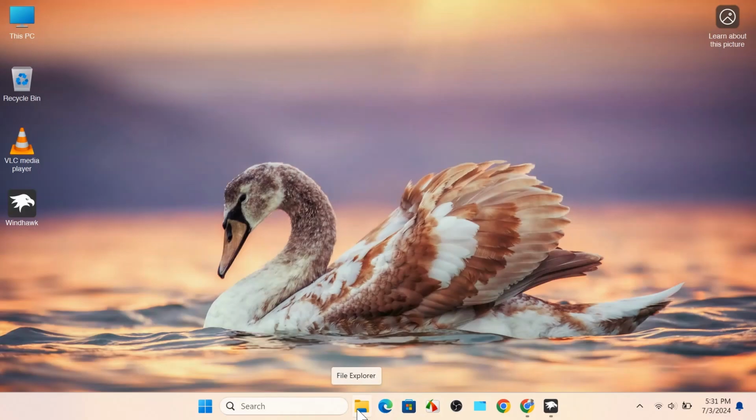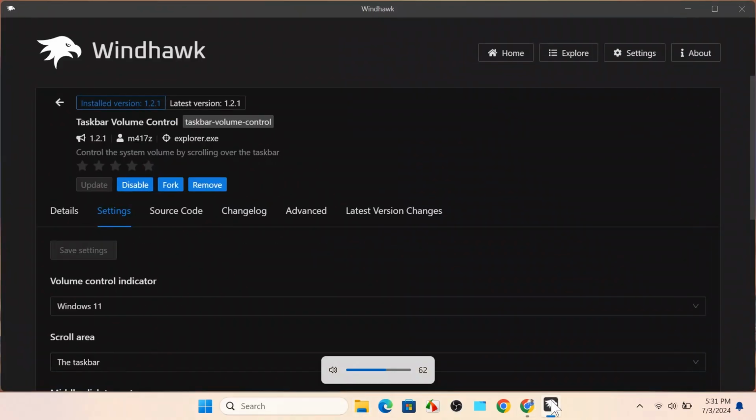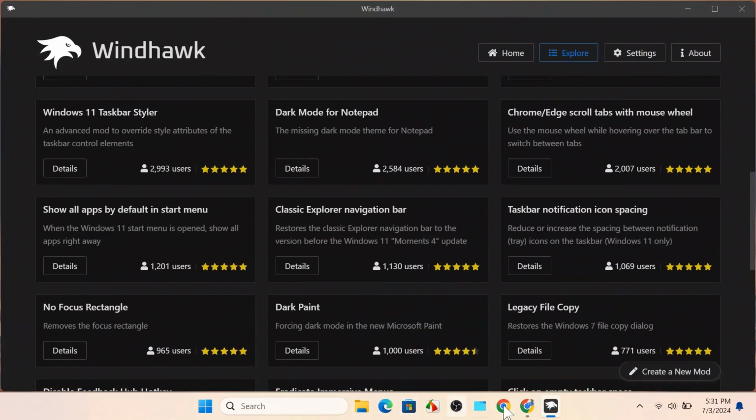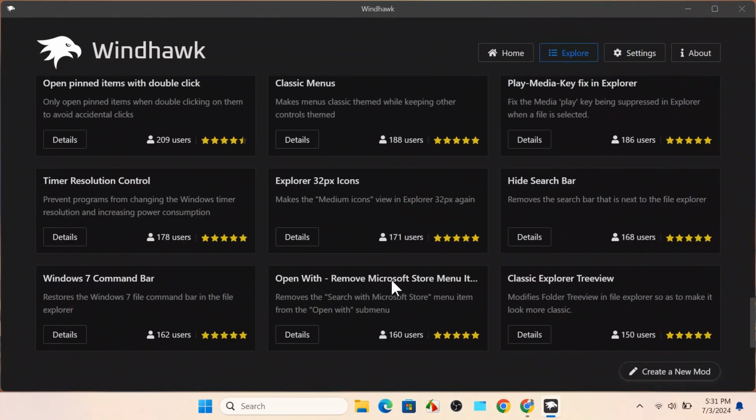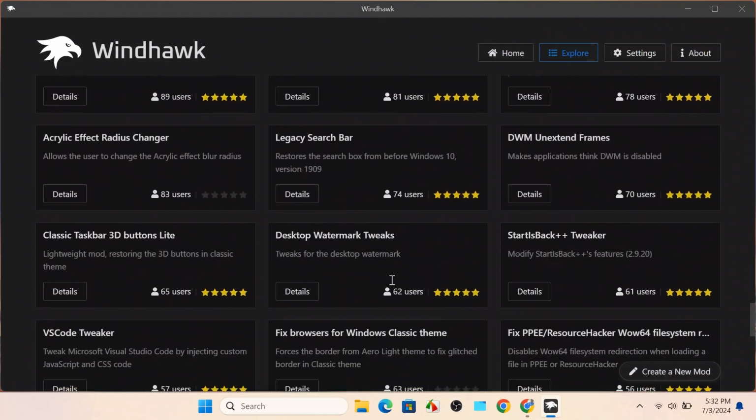If you place the cursor on any of the icons, you can change the volume by scrolling the mouse wheel. You can see it's very handy, right? So this app is basically the proper customization for your taskbar. You can do a lot of stuff over here. There are quite a lot of options.